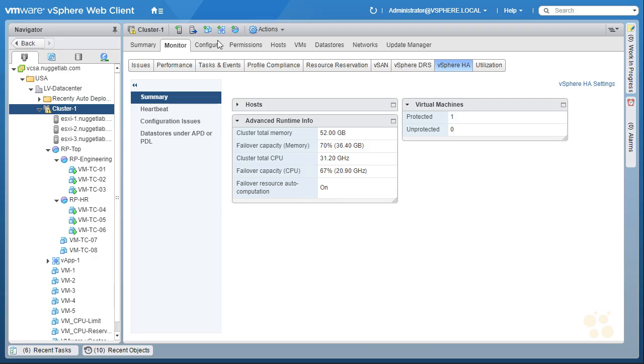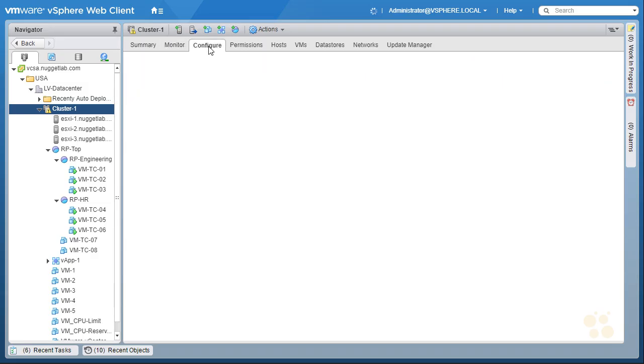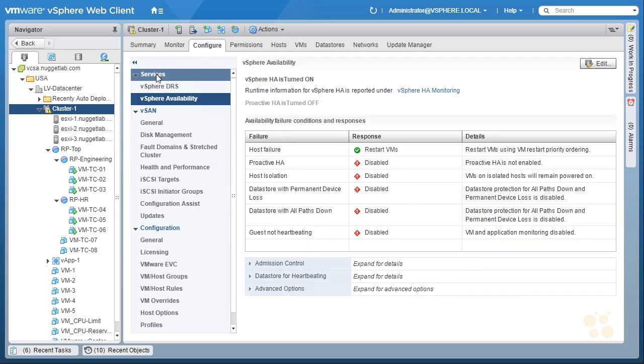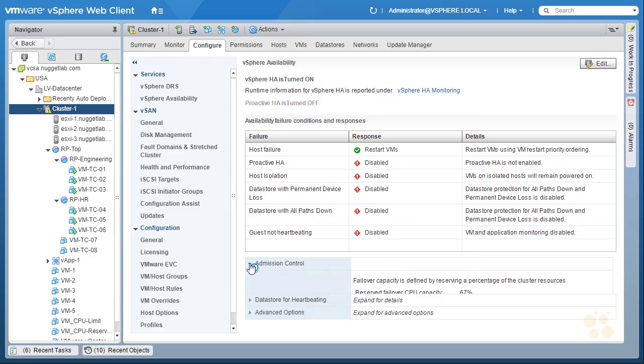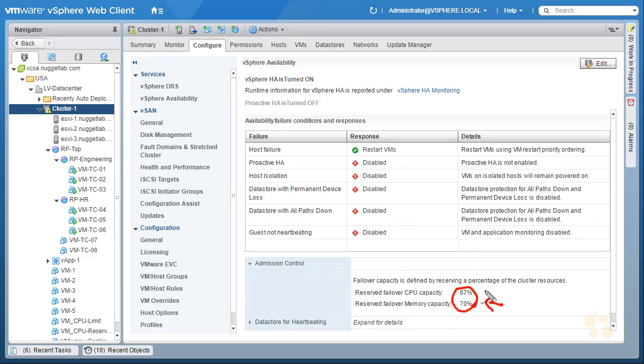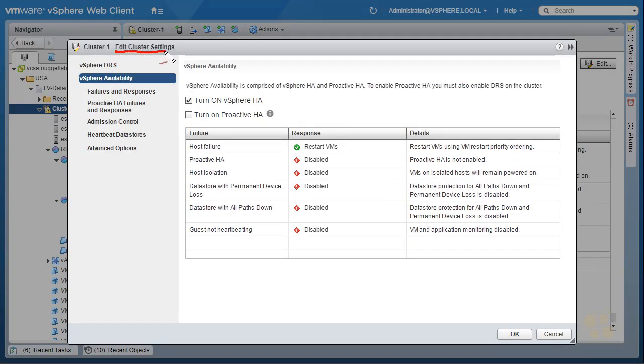To do that, let's click on the Configure tab regarding cluster-1. And under services, if we click on vSphere availability, and then down here with admission control, we can expand that. And here it's reflecting percentages that we saw on the previous screen. So let's click on the edit button in the upper right hand corner to take a closer look at the settings for admission control. So that took us to edit cluster settings and specifically to vSphere availability.